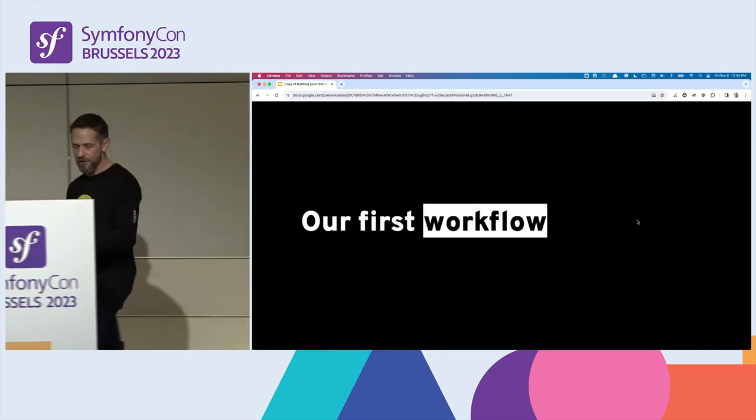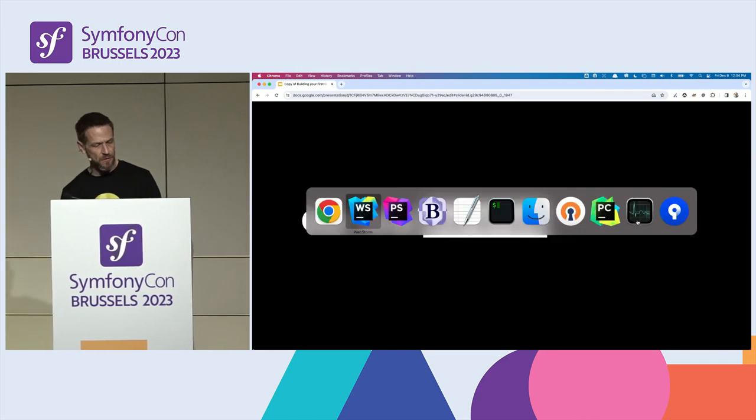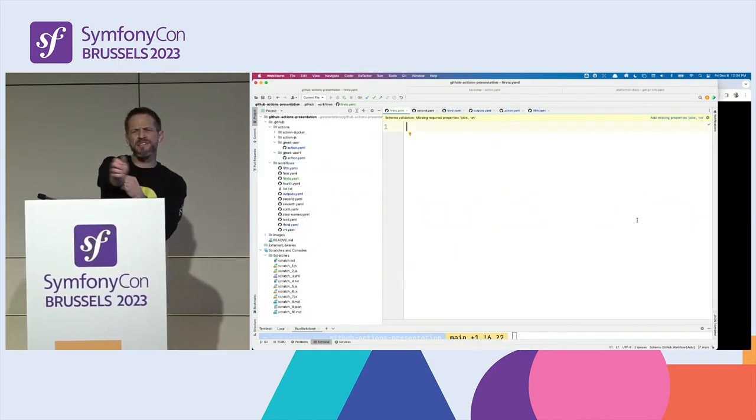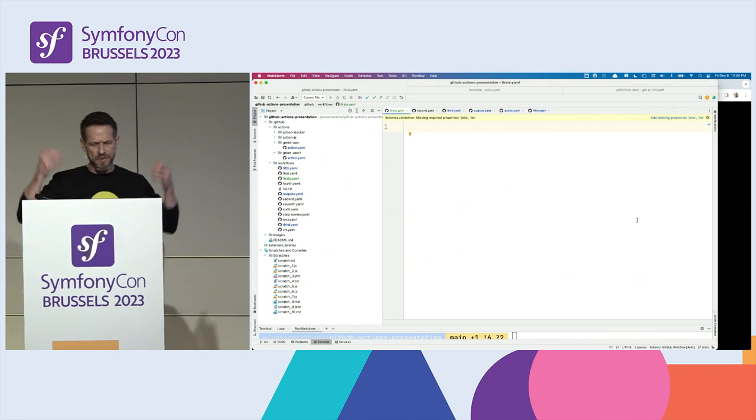So we're going to build out our first workflow. So let me flip over here to my screen, and if you can't see the script, please let me know, and I'll try to blow up the font a little bit more.